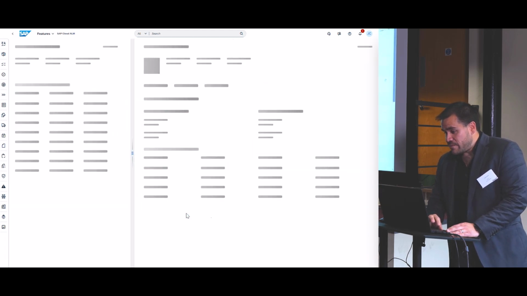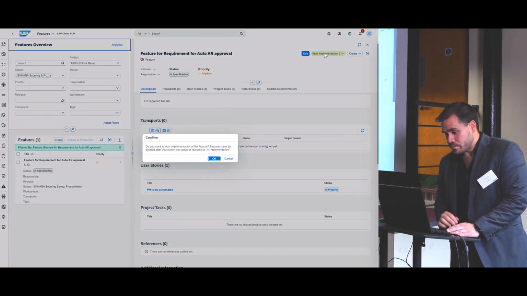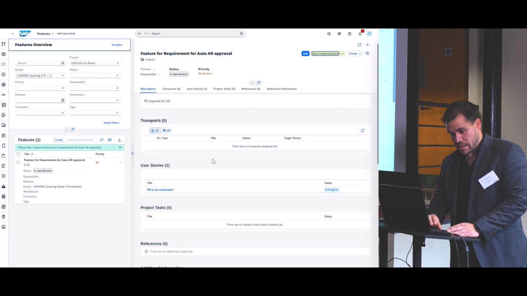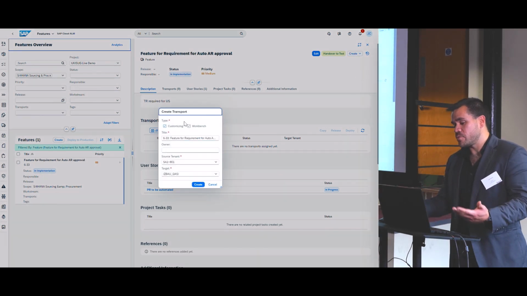The next activity, I'm going to create the transport. I'm going to click on start implementation. Make sure that this is fully accepted. And when this is done, you're going to be in a position to create a transport. So under the feature itself, you can see the create button. You can click on transport, and you will see that right now I have the option to create a transport.